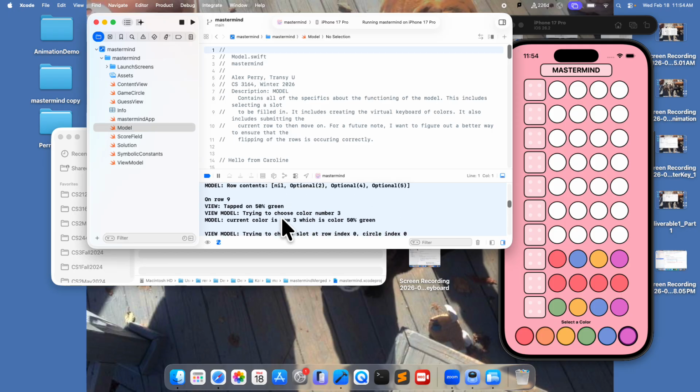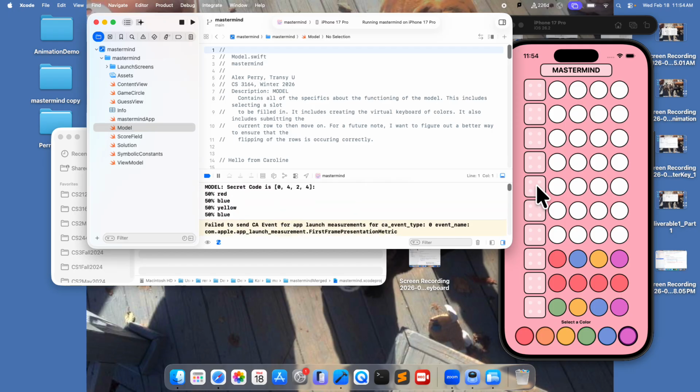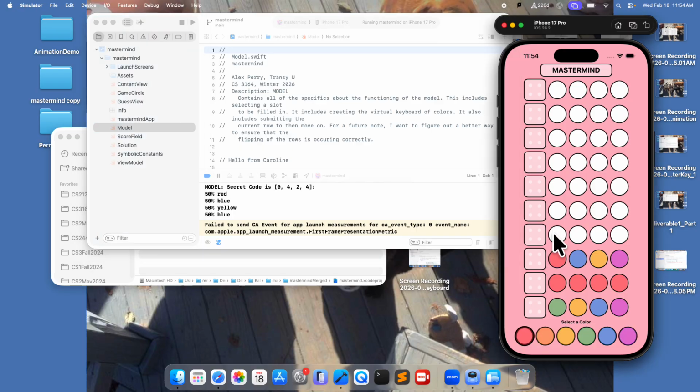And then, again, this is all in the model. It doesn't actually show up anything on the UI yet. So to finally get the correct answer, let's do red, blue, blue, yellow. It will switch up to the top and show you the key, and the game ends, so now you can't touch anything else.